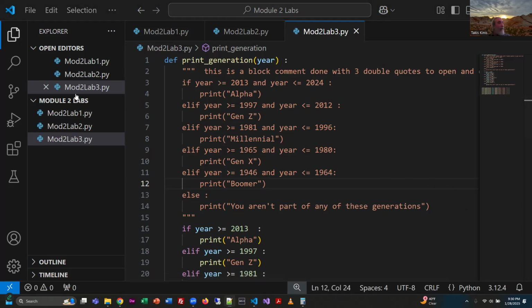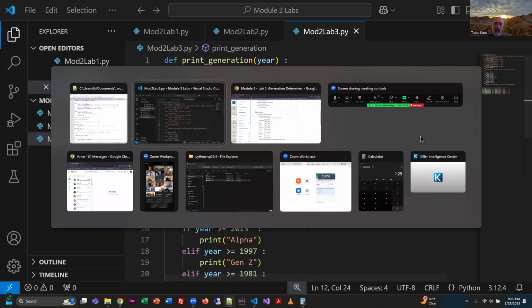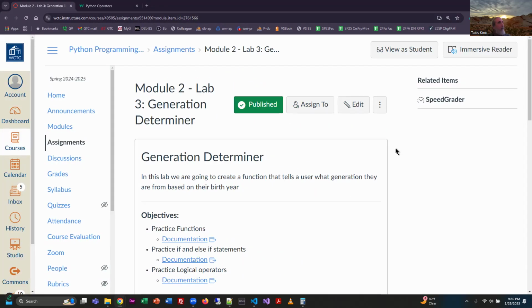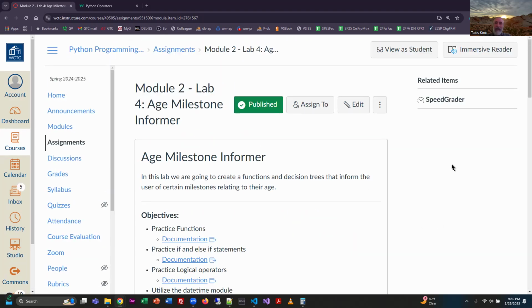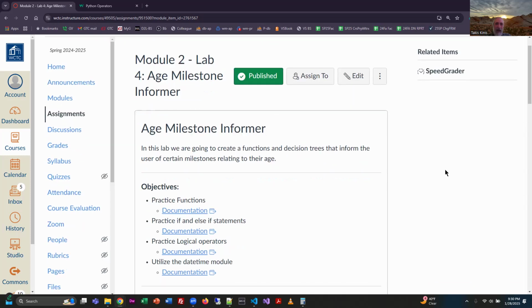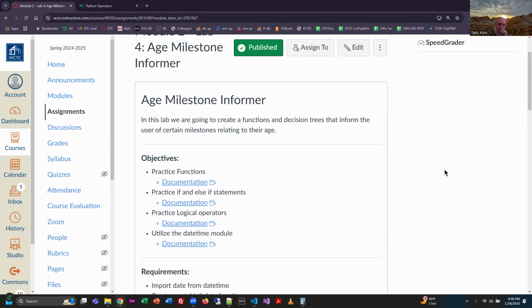All right, we're going to move on to lab number 4. Let's take a look at the instructions on this. And recording is still running, just double checking. All right, so this one is kind of sort of similar. I guess we're talking about age milestones.